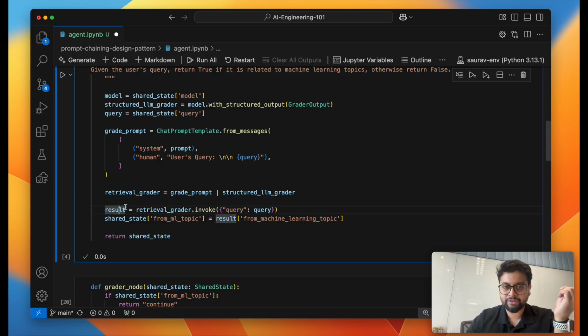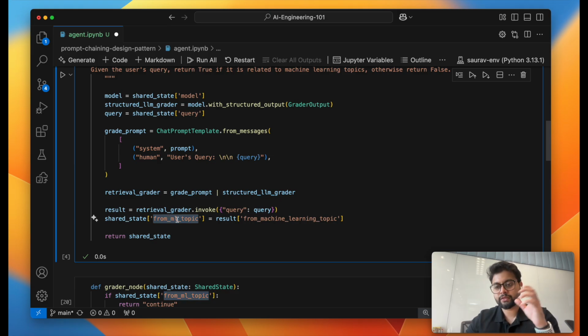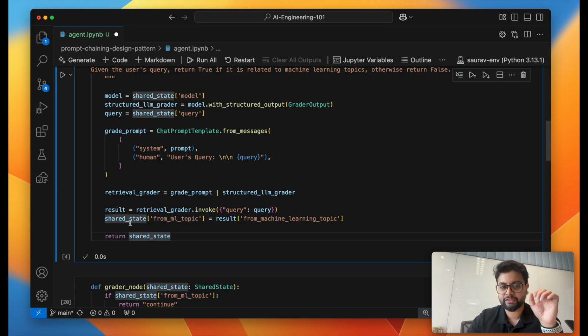Now the result will be in the same JSON format, very similar to the grader output class, right? So the output is in the grader output class format. From the class, we have defined the from machine learning topic field. We pick that field and we store that in the shared state. Now the shared state has a field from ML topic. This keeps the result of this LLM call, which can be either true or false depending upon whether your query is from a machine learning topic or not, right? We saved this so we can utilize it in the future nodes, right? We saved that in the shared state. So I can quickly run this.